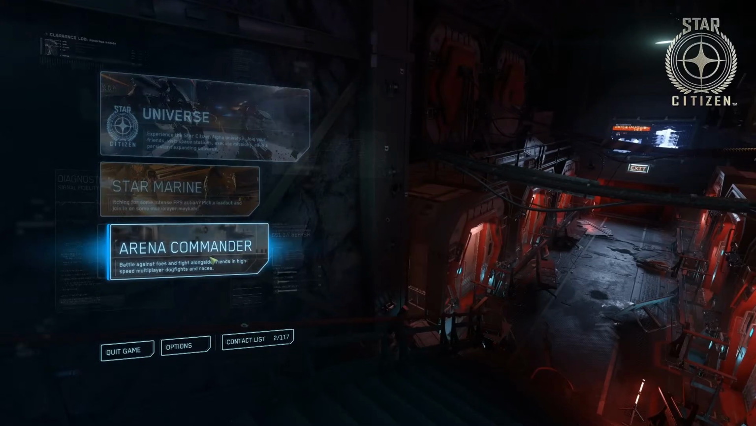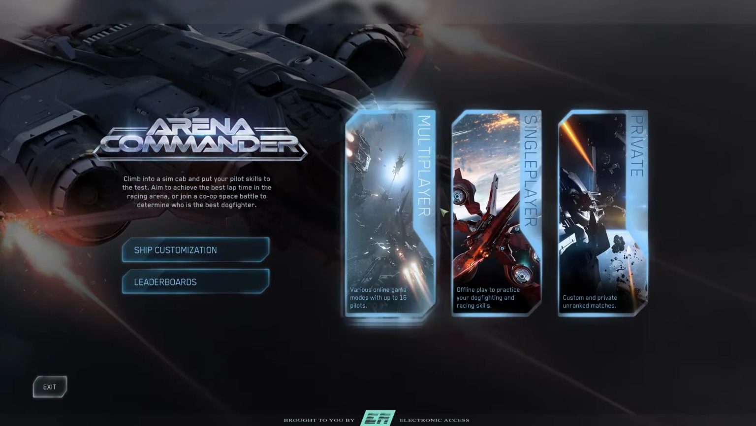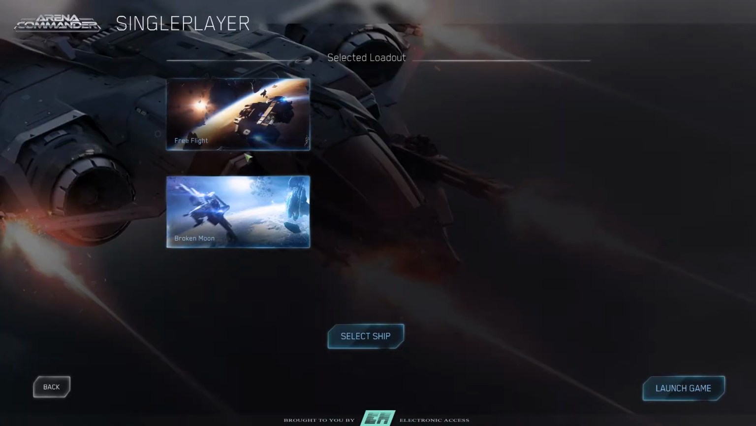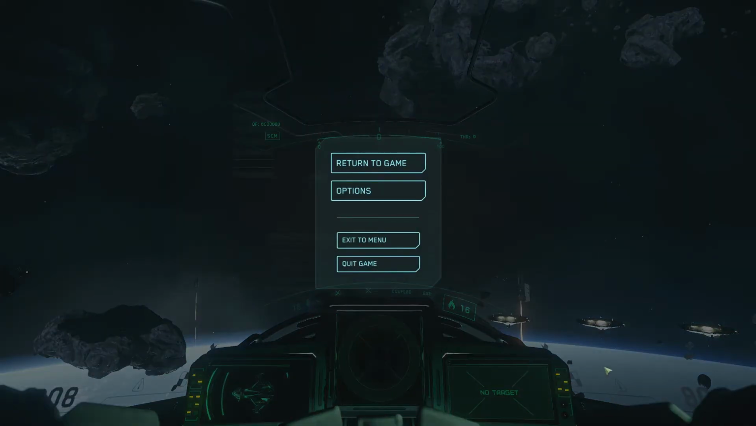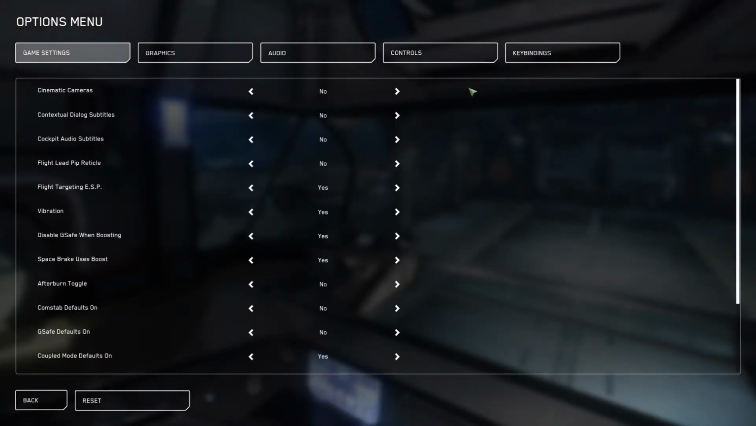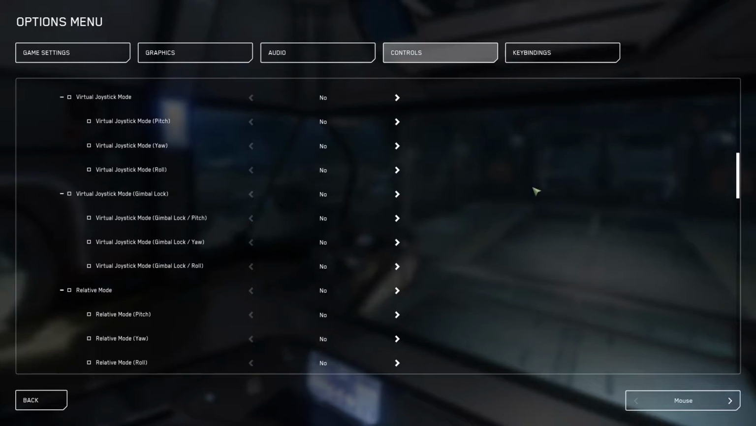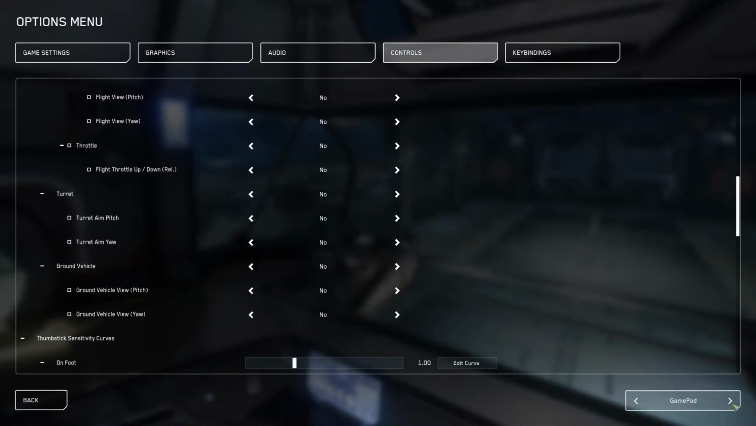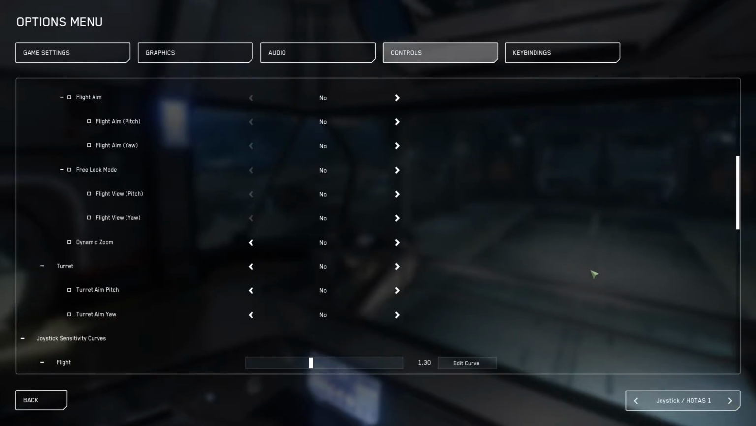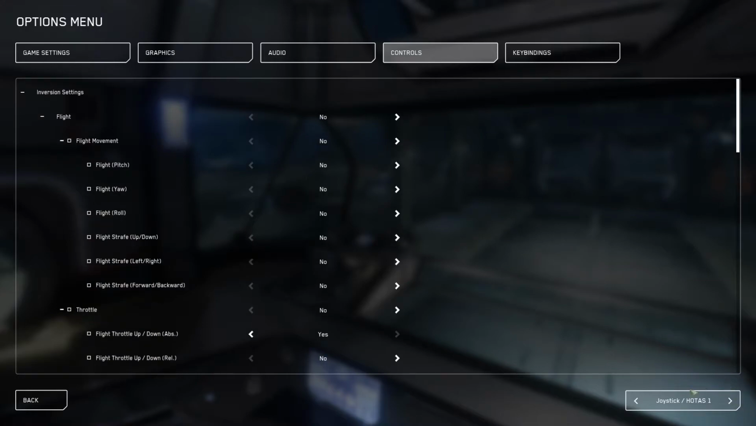We recommend going to Arena Commander, Single Player, Free Flight to rebind controls so that you can easily test them. Once in Free Flight, hit Escape, then Options. Two menu items are of interest to us here: controls and key bindings. Under controls, you can select which device you are modifying in the lower right corner. If you are customizing your joystick, for instance, you'll want to click the right arrow until it appears.